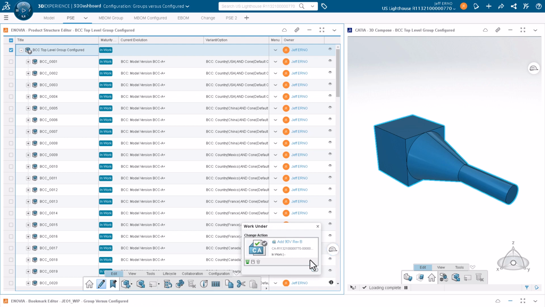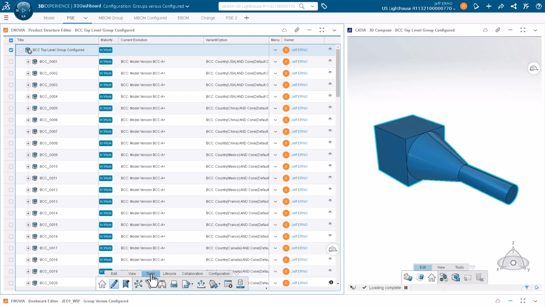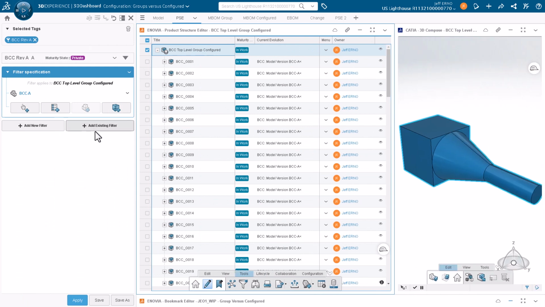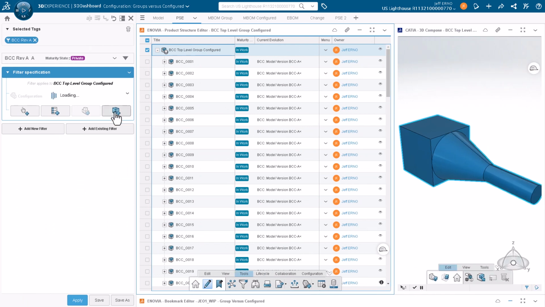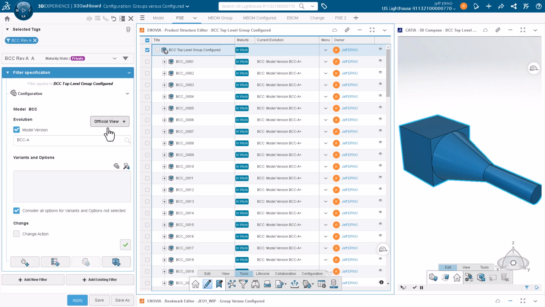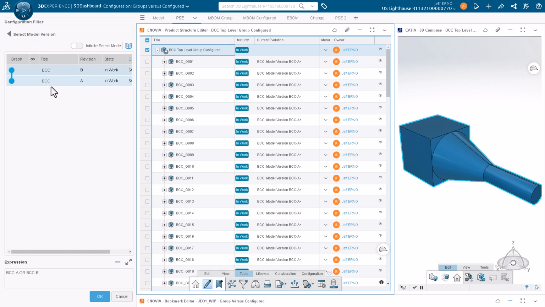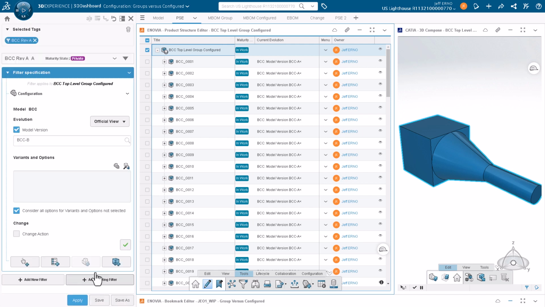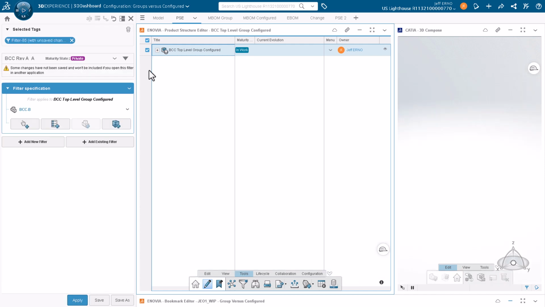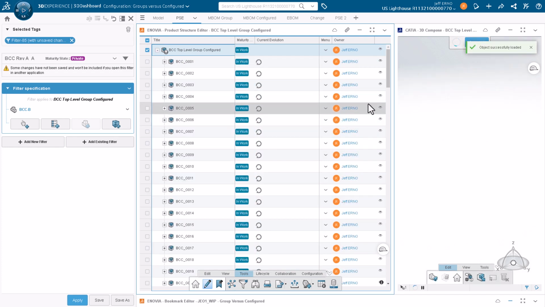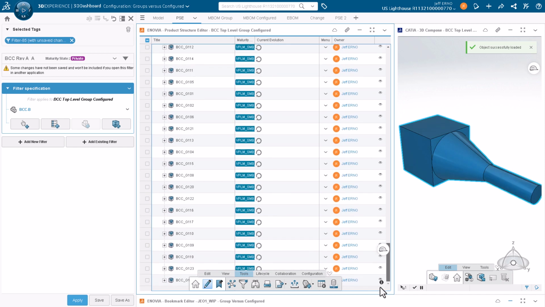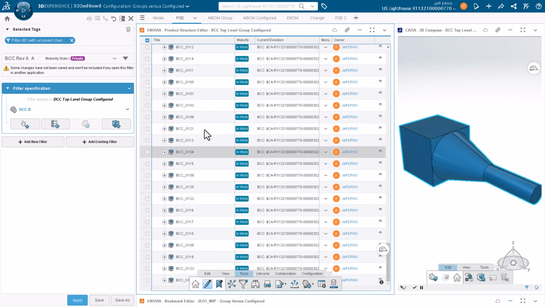Let's turn that off for a second. And let's look at this for the Rev B, and we could just bring the other filter up if we like. And we'll look at projected. And there's our new groups have been placed in there, which this filter will allow us to work in.